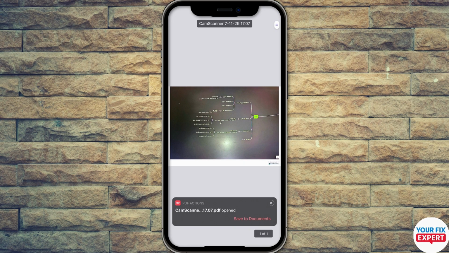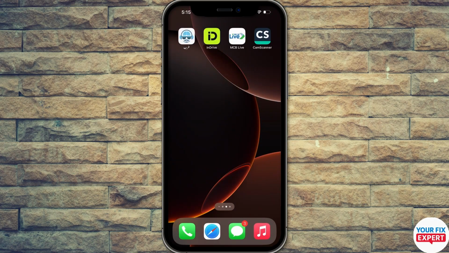As you can see, PDF actions. So that is a PDF file which has been saved into my mobile phone. So that is a simple and easy process of how you can do it.